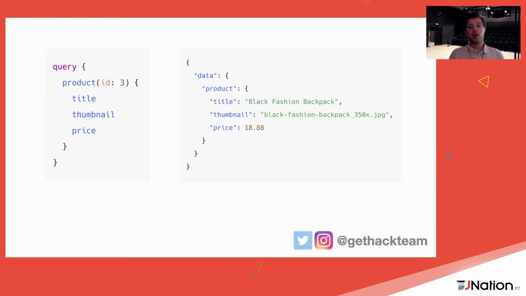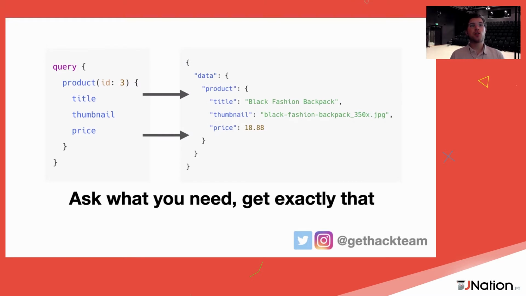And then on the right side, you can see that all the fields that we're asking for will be returned to us. So you can see we have an object called data. It will return a field called product, which is an object, and it has all the fields we requested, like a title, a thumbnail, or price.